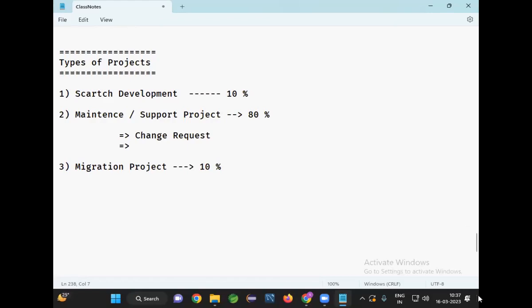So any requirement that comes to change the behavior is called a CR in the project. So the manager or team lead will tell you, hey Ashok, you need to work on the CR today. CR means change request. I need to change the existing functionality in the project. And along with that, they will be giving you new enhancements. So in my project, I want to add new functionality.